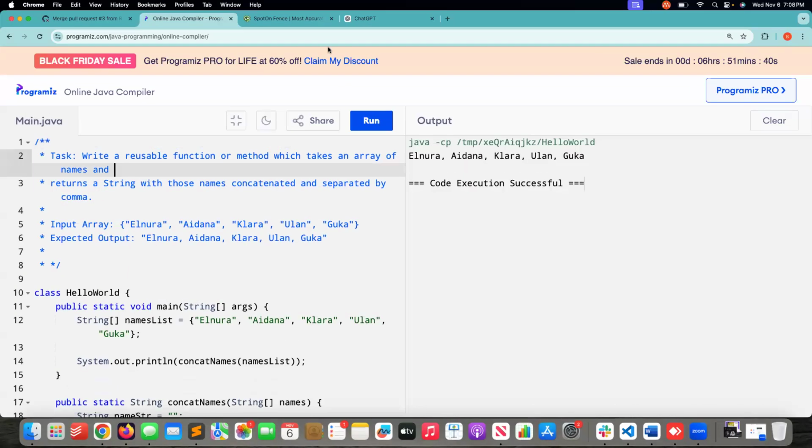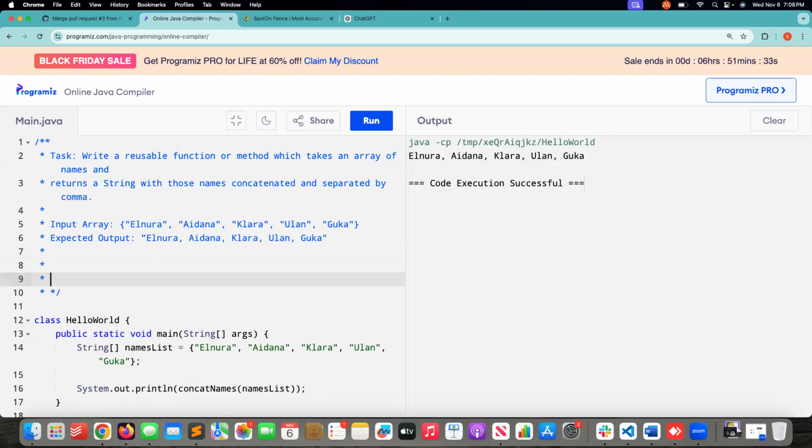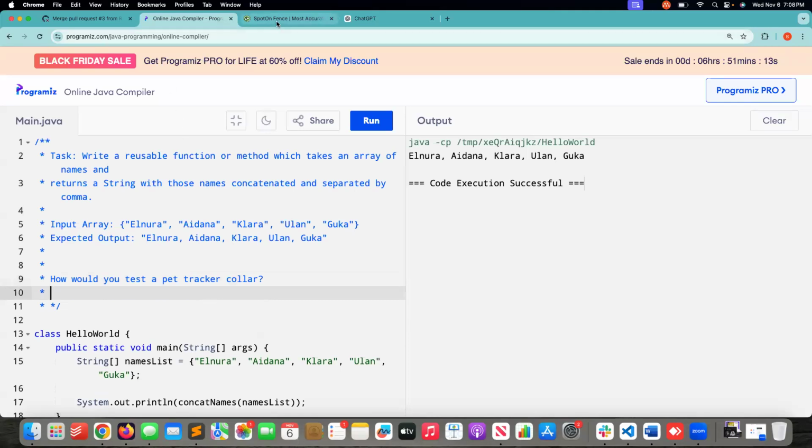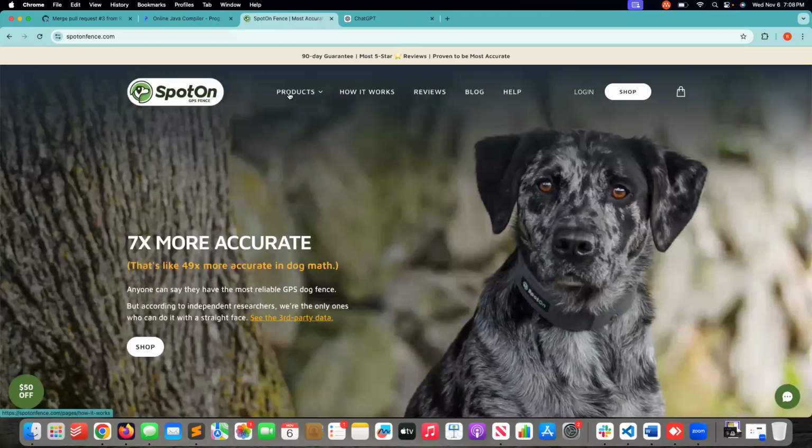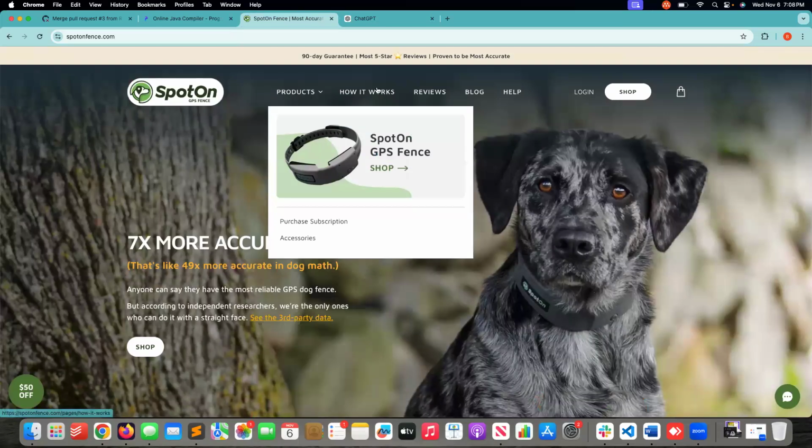Okay, next task. Interviewer asked this question: how would you test a pet tracker collar? What is a pet tracker collar? It is right here.